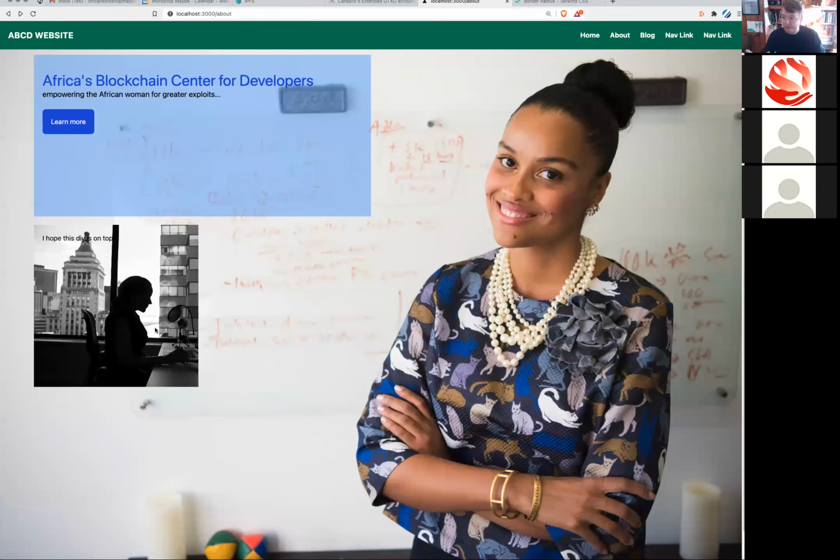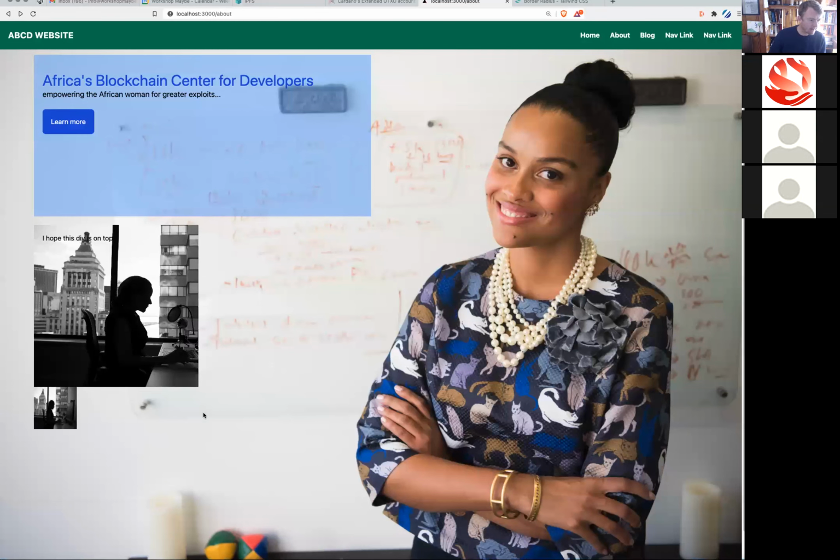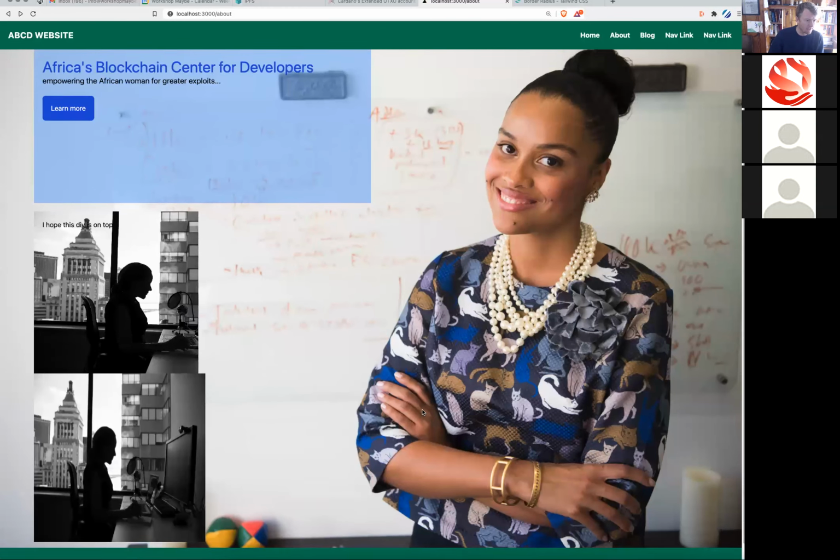This is different from using the image tag. We already imported image here, so right below this I could make another div, and inside of this div I could put an image tag where the source is /black.jpg. I can give this thing a width of 100 and a height of 100 for now. Save that, and so this is that image again. It's not very big. Let me change these to 400s instead. It's also a little bit squished.